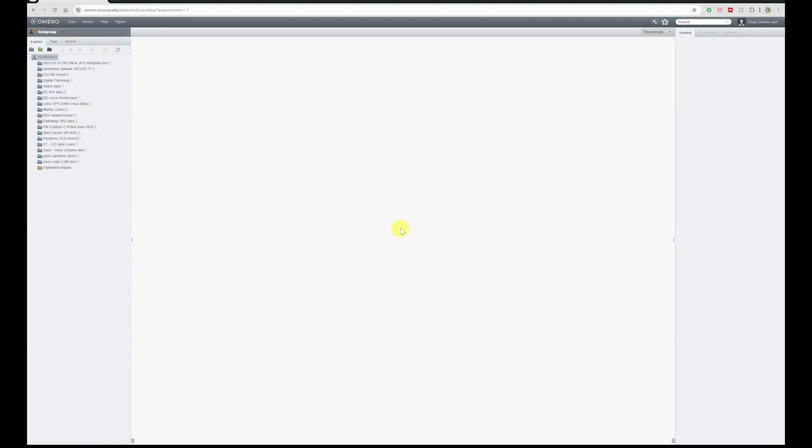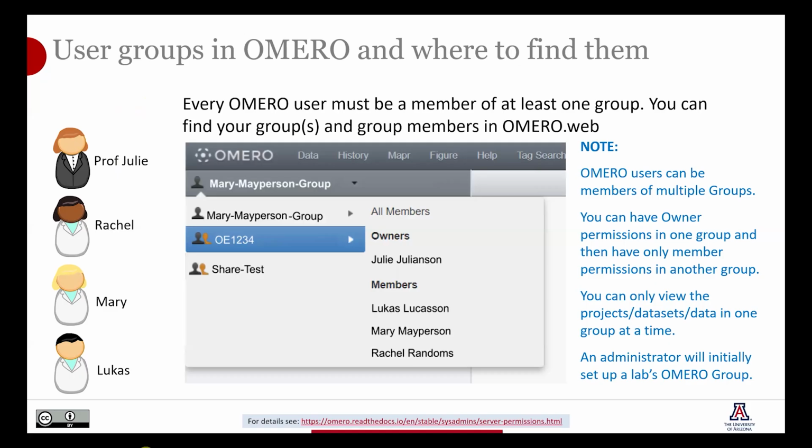If you look over here in OMERO Web, you can see in this drop-down list that you can be a member of multiple groups. You may be the owner of one group and just a member of the other, and you can view the projects, data sets, and data in one group at a time. Coming back to this slide, you'll see this drop-down list, which we'll refer to, and the number of groups that the particular user that's logged on belongs to. And you can see all the members of the group and then look at the data or just the data of specific members of the group. You can only view the project's data sets and data in one group at a time.